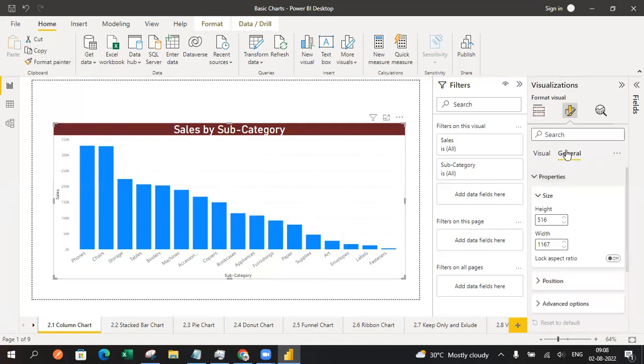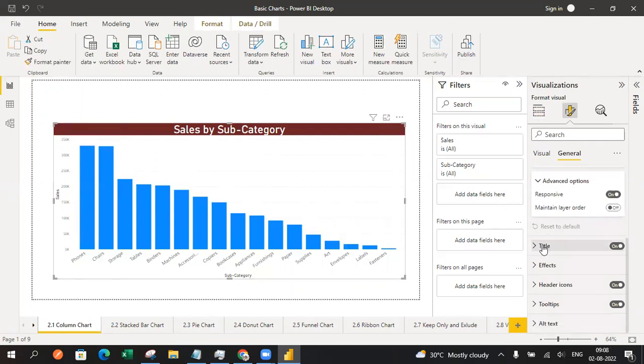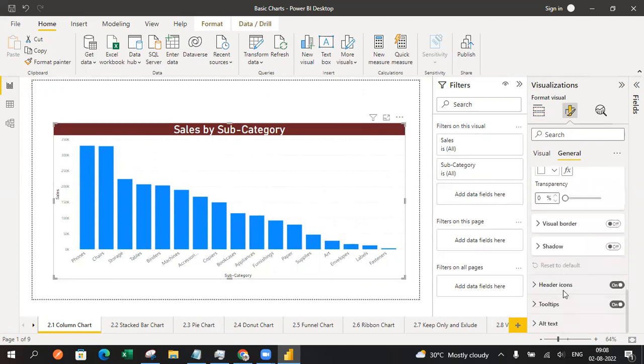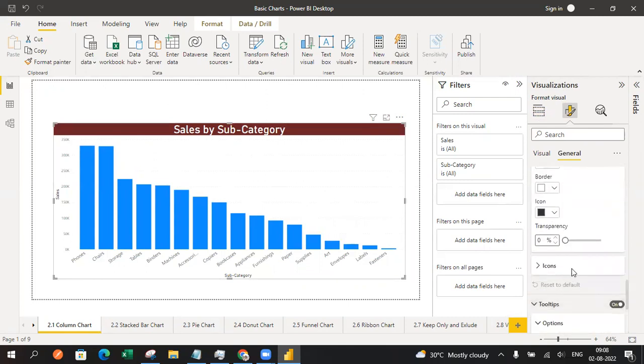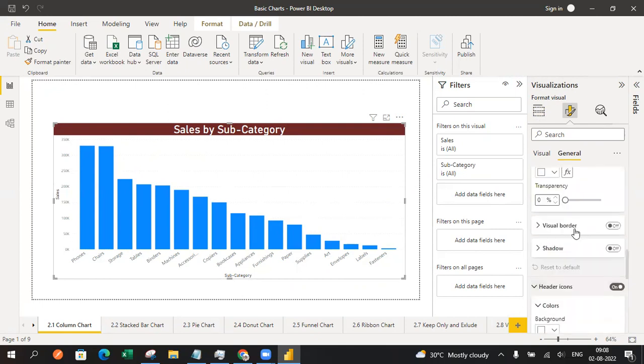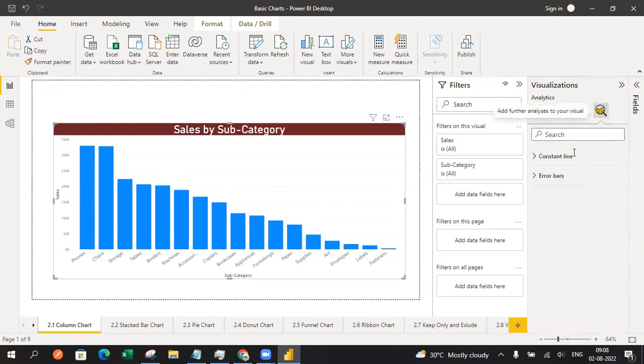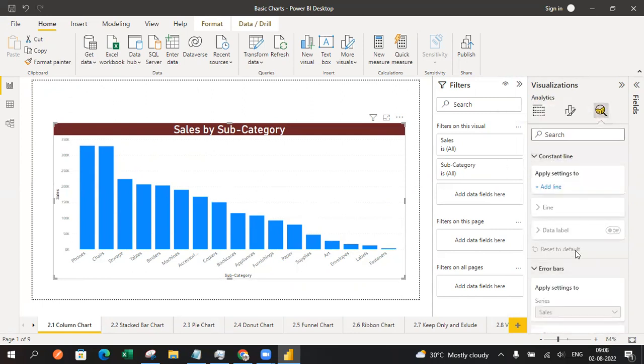And we have another tab called General here. If you see this, you get into properties such as size, position, and some advanced options for layer ordering, even for the title, effects, header icons, and tooltips. The tooltips are very helpful. We will also see the different kinds of background images or text images in more detail, and how to take that forward.